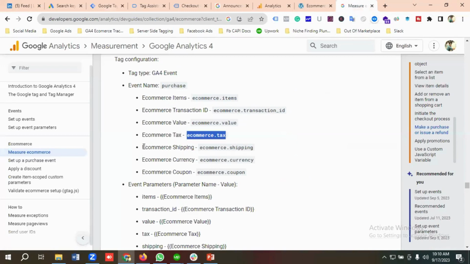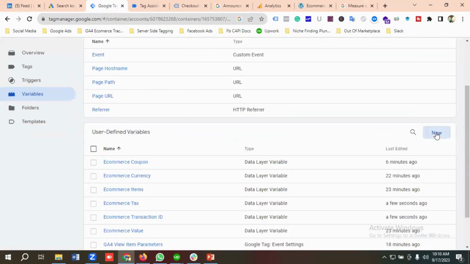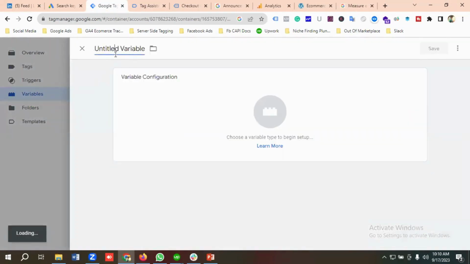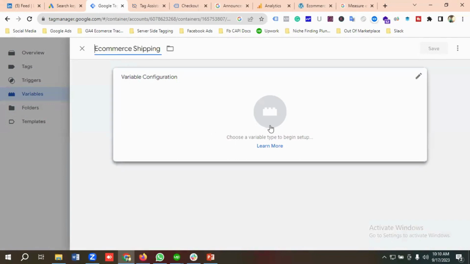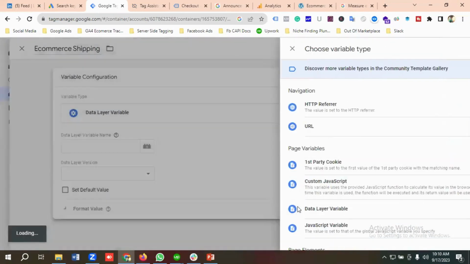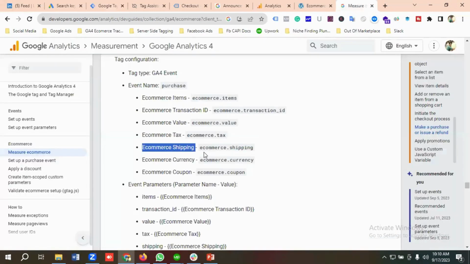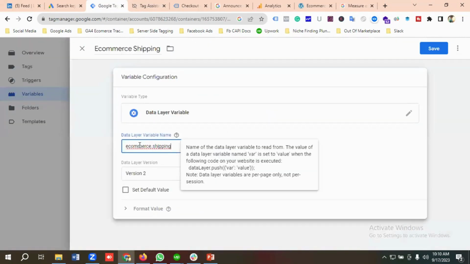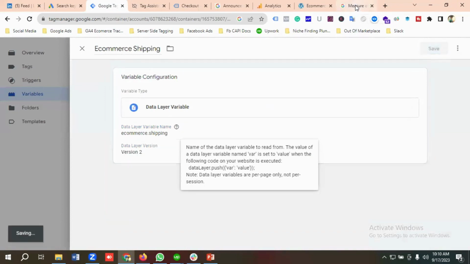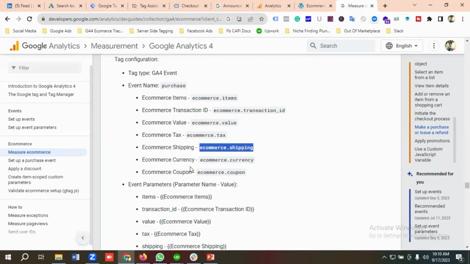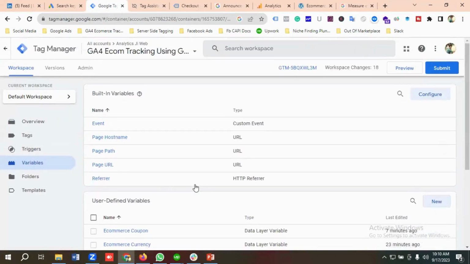Then we need to create a data layer variable for e-commerce shipping. So I'm going to be copying e-commerce shipping from here and click on new and paste it in the variable name section. And I'm going to be choosing variable configurations as data layer variable. Sorry, copy it from here, e-commerce.shipping and paste it over here. Okay, so I'll click on save. Then e-commerce currency has been created, e-commerce coupon has been created. Okay, perfect. So we have created all the necessary variables.